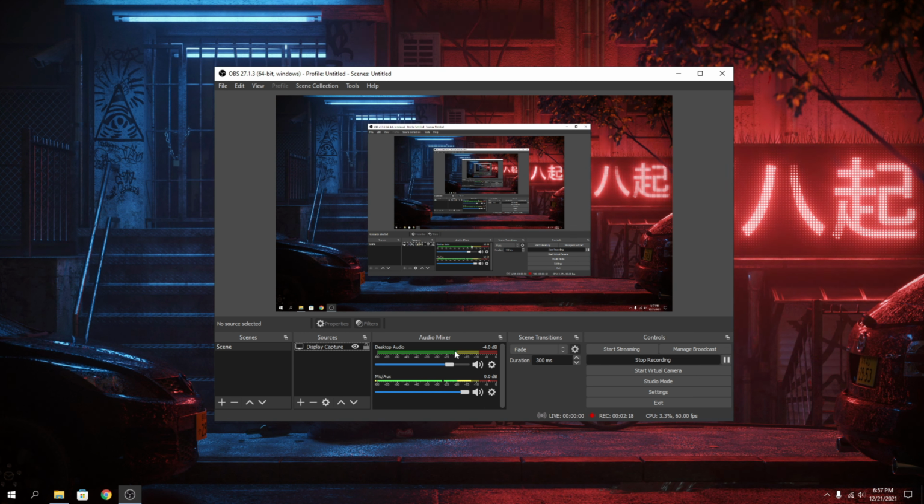The audio mixer, you can change the levels of the desktop audio, which is basically the game audio, and your mic audio. So if I turn this down, then my voice gets lower. But then as I turn it back up, my voice gets louder and you can hear me again. But yeah, that's really all that there is.